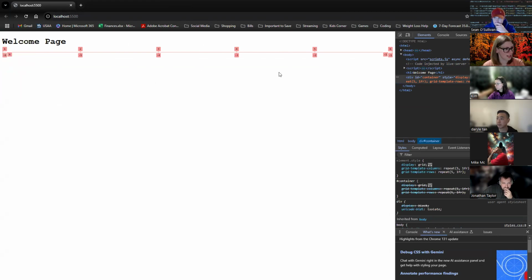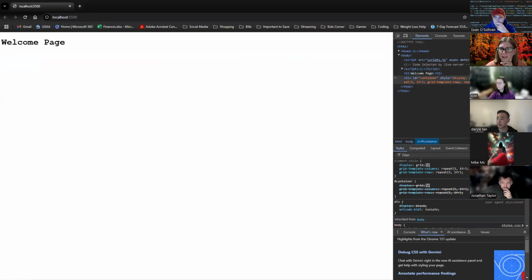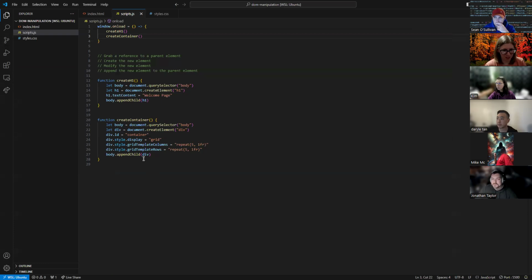So we've got a grid to contain all of our information. We can see it exists in the DOM, so we can do things with it. Okay, so we'll keep moving along. We'll trust the process here.